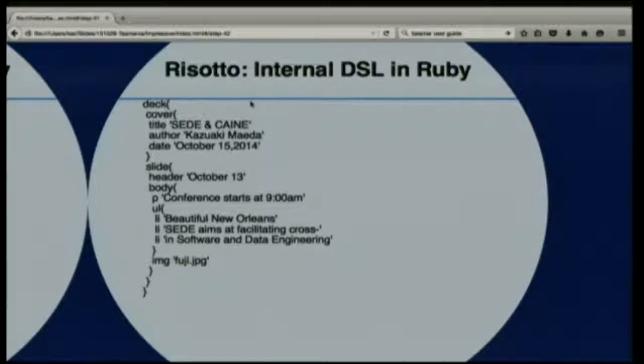And I designed Risotto as an internal DSL. This is Ruby code to specify slides. So this is a cover page here. This is the first slide here. This is my language.